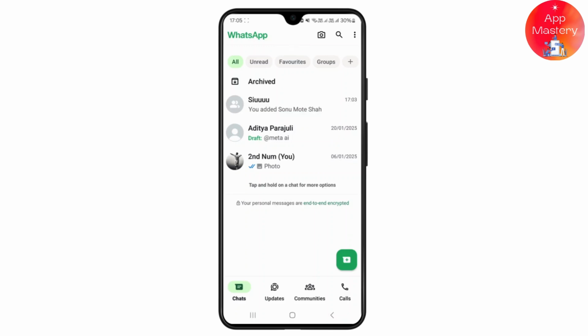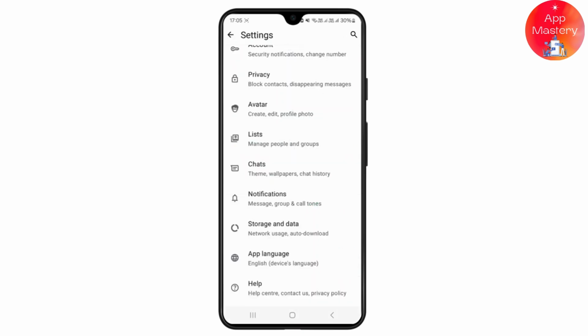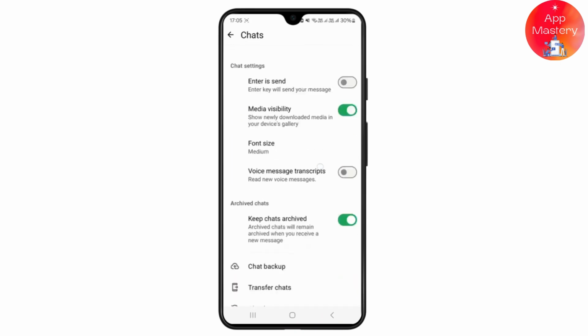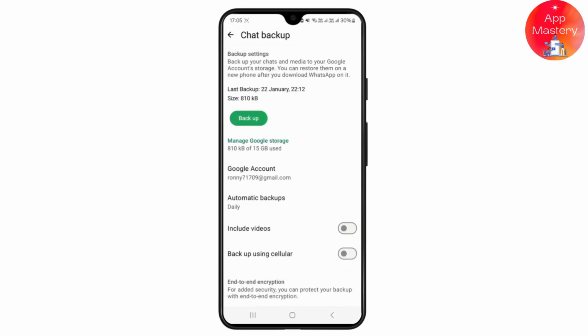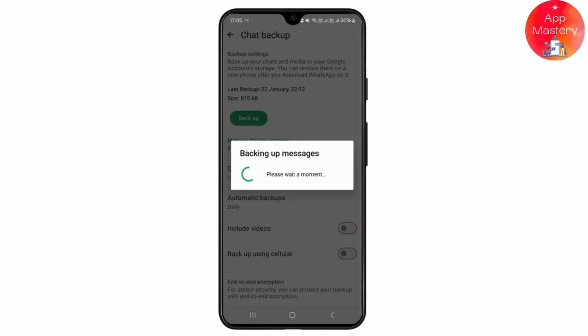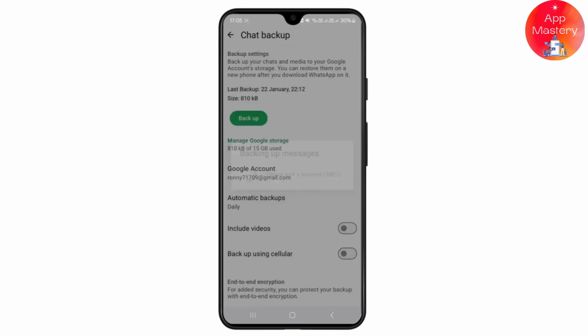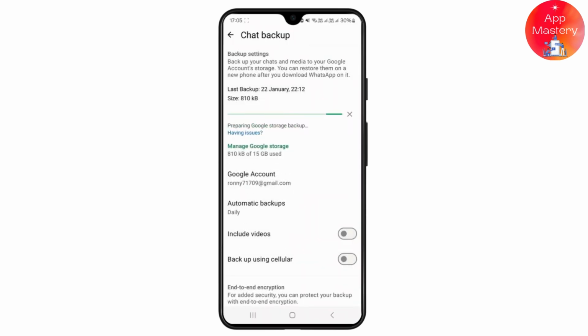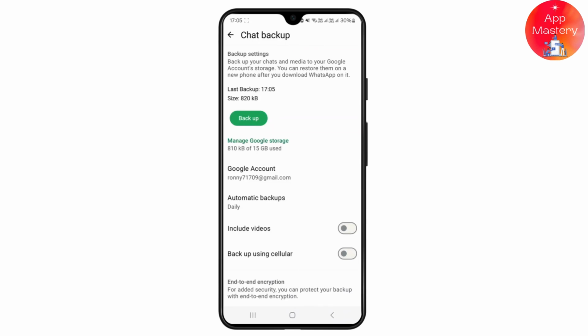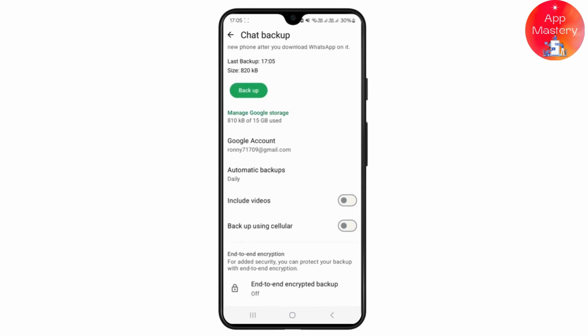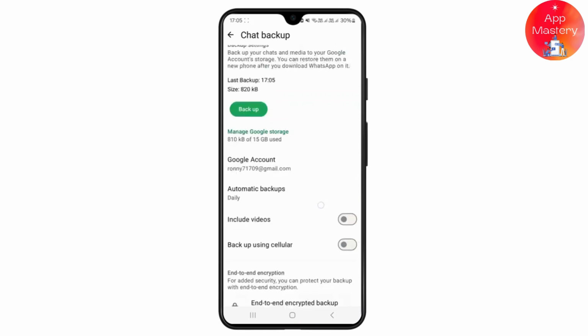To do that, just head over to your settings from over here, and once inside your settings, click on this chats option, then click on chat backup, and just click on backup, and it will automatically back up every single message till now on your device. And as you can see, I've also enabled the automatic backups option to daily, which means it will automatically back up my chats on a daily basis.